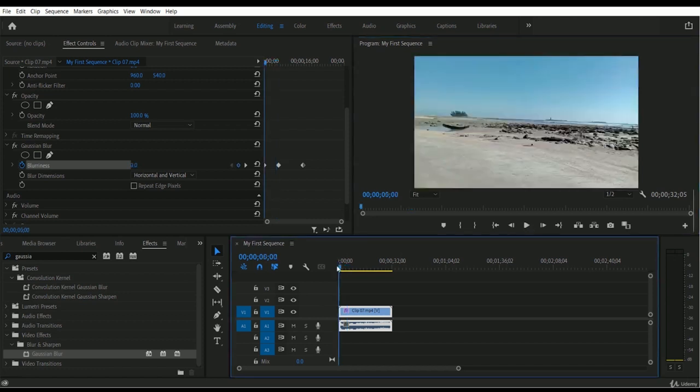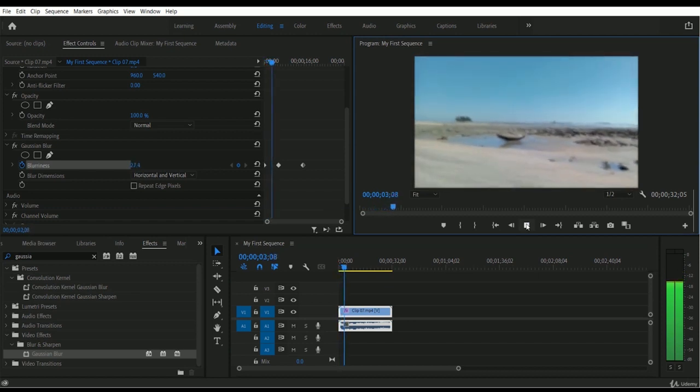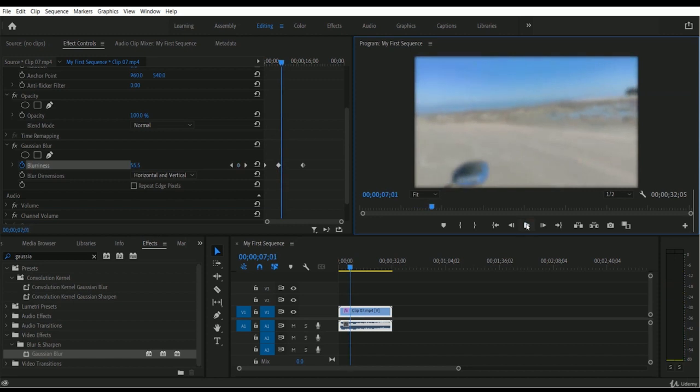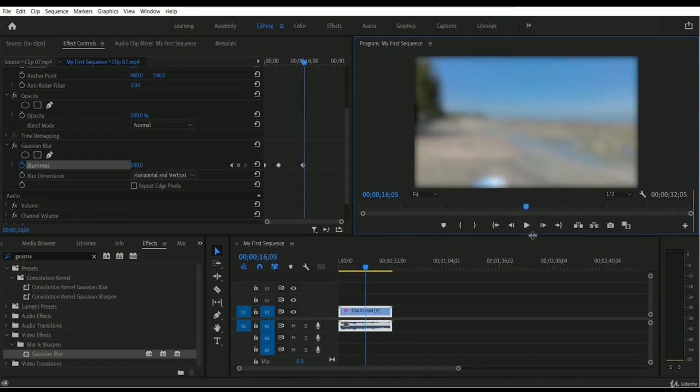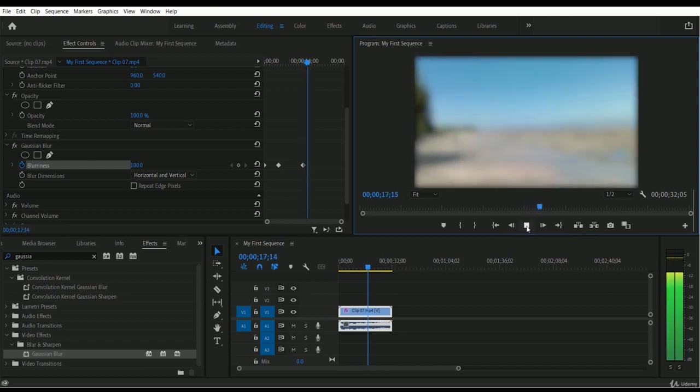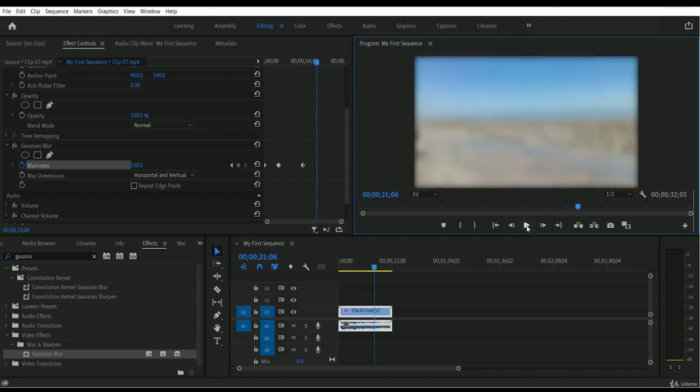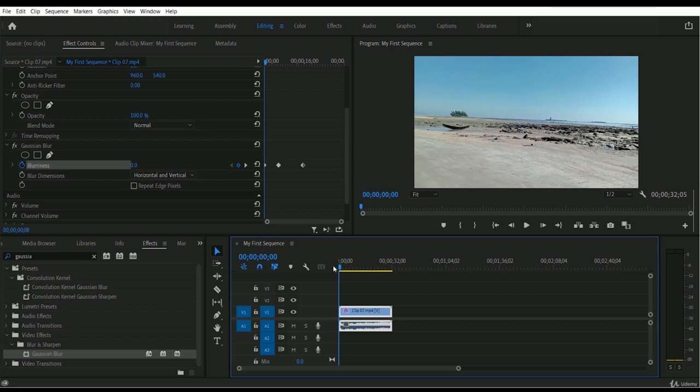So let me play this one. Okay, you can take a look. From 0, it's totally clear, but when it hits 5 seconds, then the blur effect has already started. So let me play once again. Okay, it's already started. Okay, so when this duration hits 15 seconds, it will be covered with 100% blur. So let me play this one, and you can take a look in here. The blurriness is increasing. Okay, it's hit 100%. So from now, this entire video will remain 100% blur. So let me play this one. Okay, so this is the simple process for applying a specific duration blur.